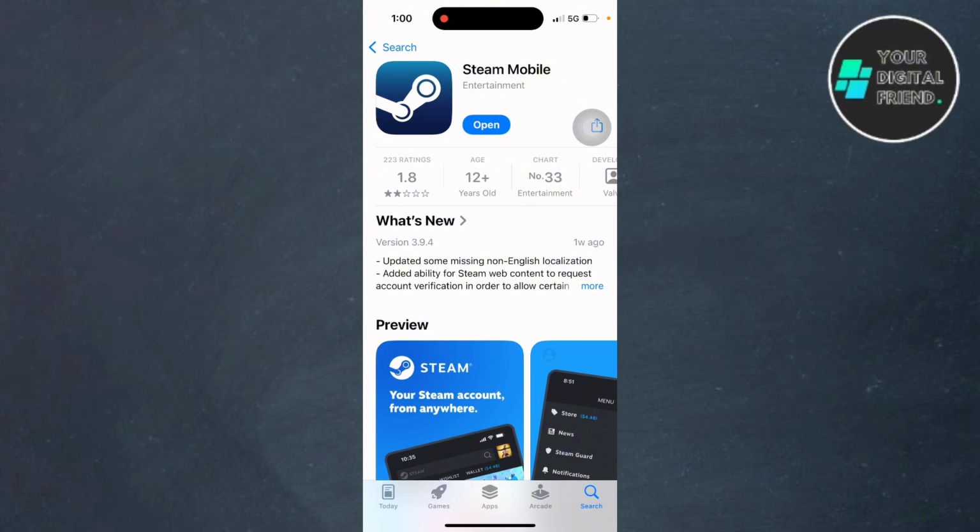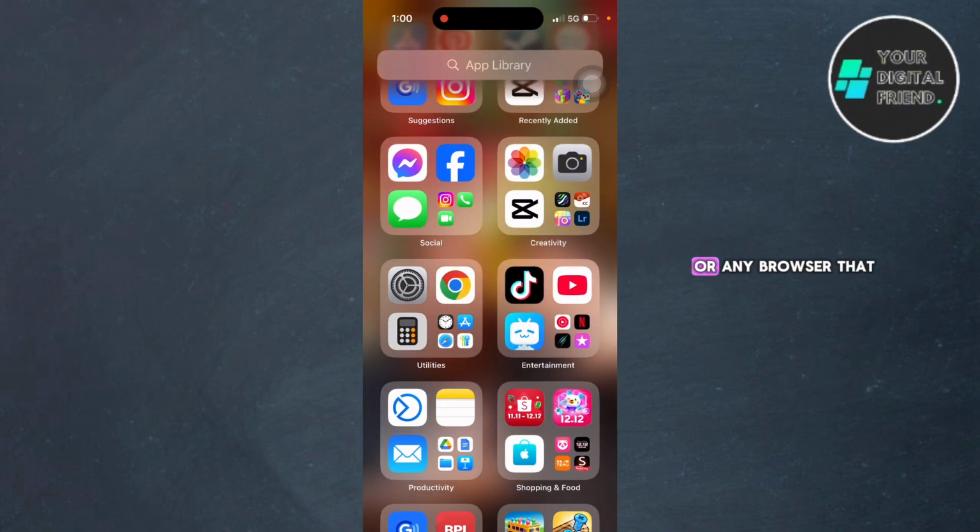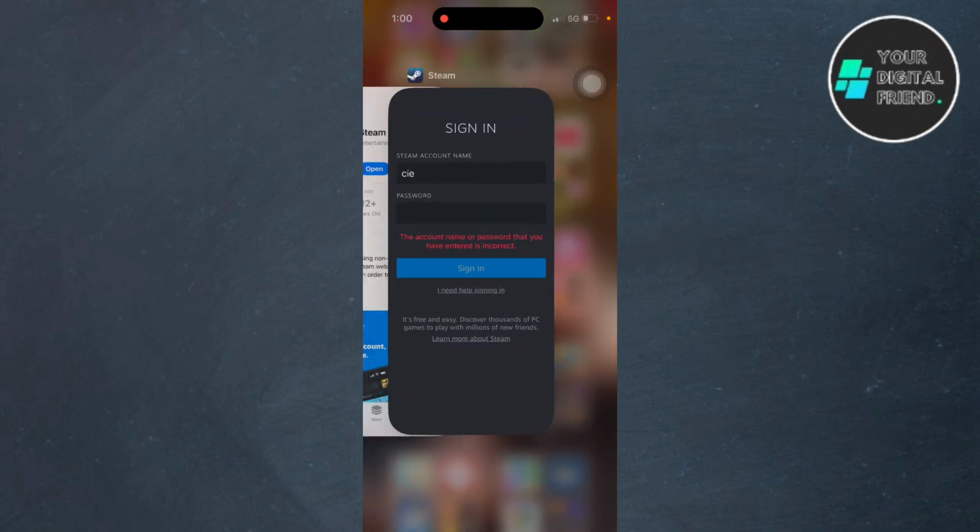Step 2. After installation, open the app and tap on Login or Create Account. Since I don't have my account yet, I'm going to sign up on my Safari or any browser that you have.